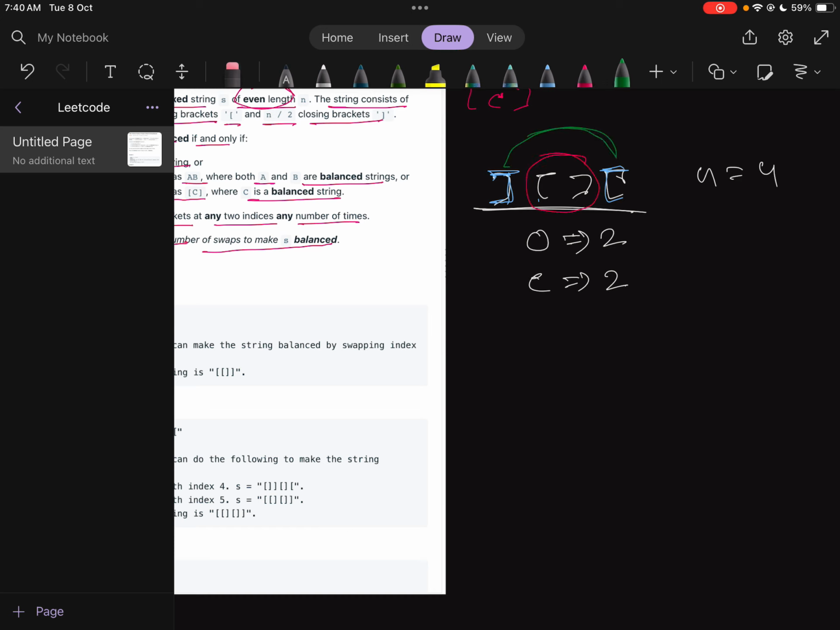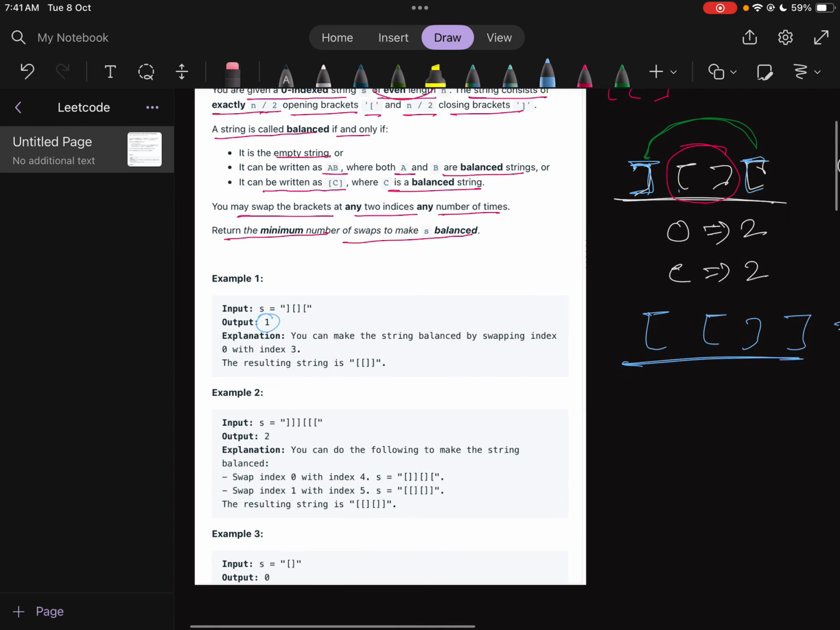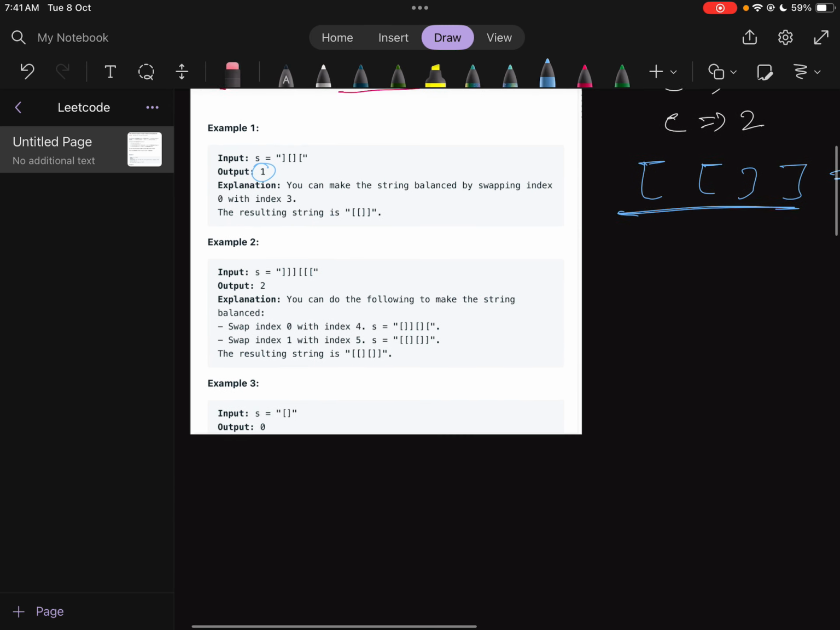Now if I swap these two, then what will the string look like? The string will look like opening bracket, this one already there, and this will be closing. Now it is balanced. So how many operations did we do? Only one operation, so here the answer is 1. You could do the swap operation infinitely many times, but they are asking for the minimum number of swaps. So here you can check that using only one swap we can make this balanced.